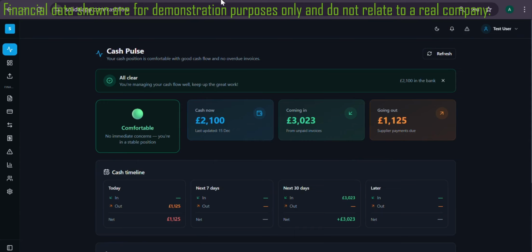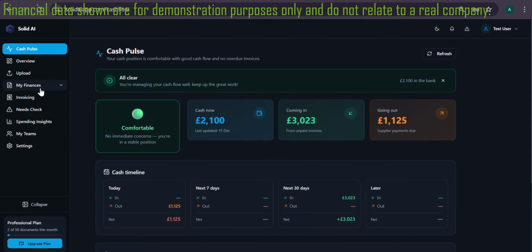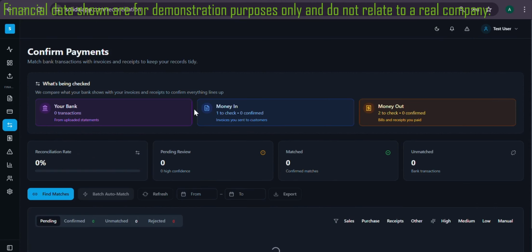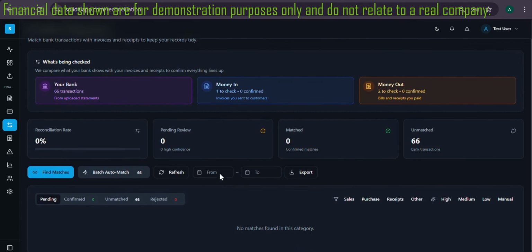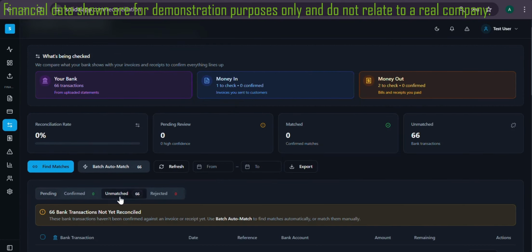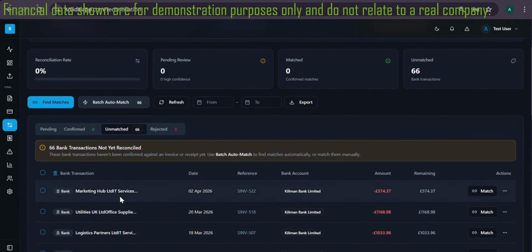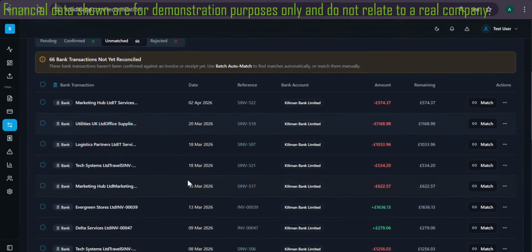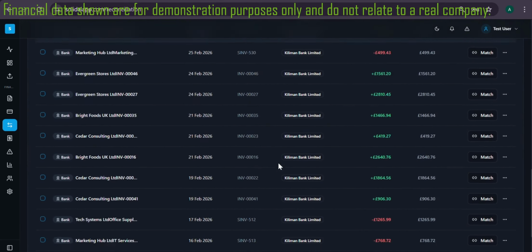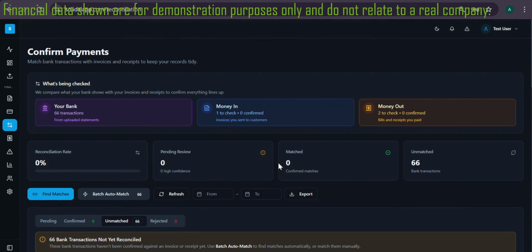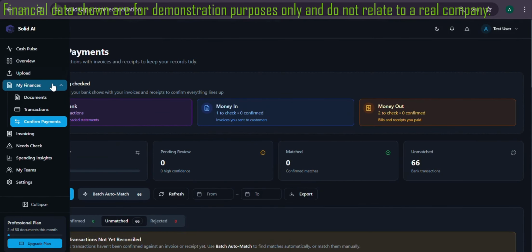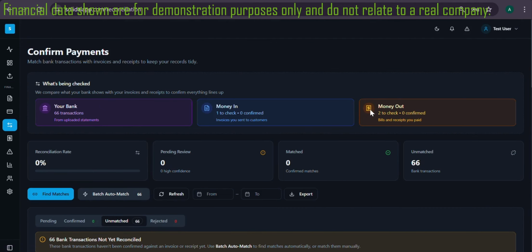Now I'll just show you the reconciliation bit quickly. If you come back to confirm payment, all right, now you can see money coming in is just 1 and money going out is just 2. So if you come to unmatched, you have 66 transactions there that are unmatched. So these are bank transactions that have no corresponding entry in your supplier's invoices and your customer's invoices.